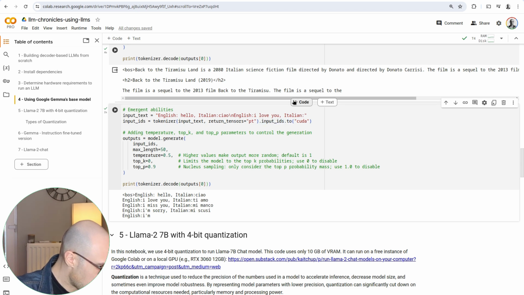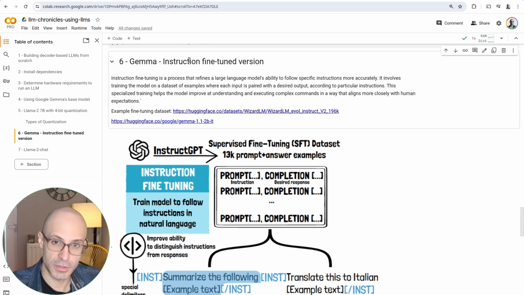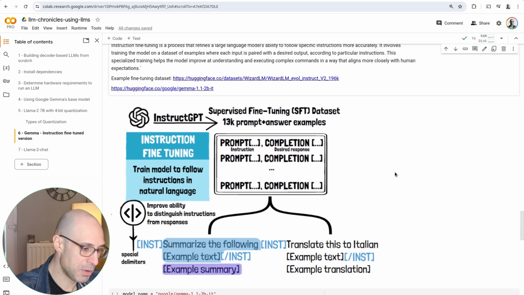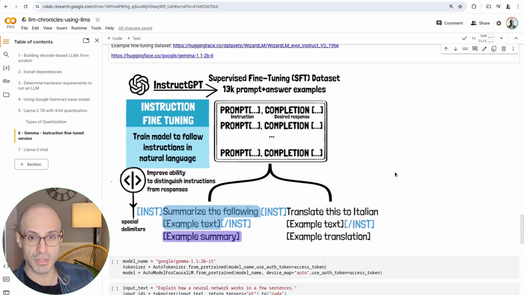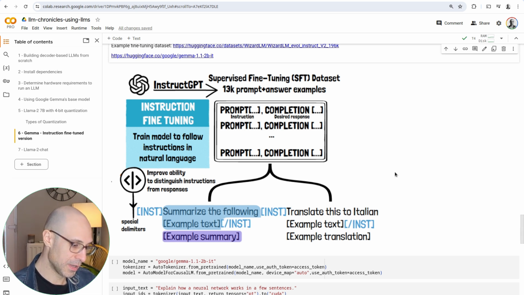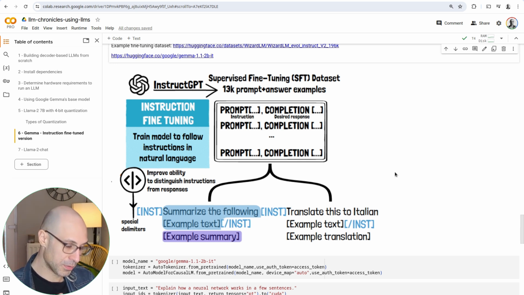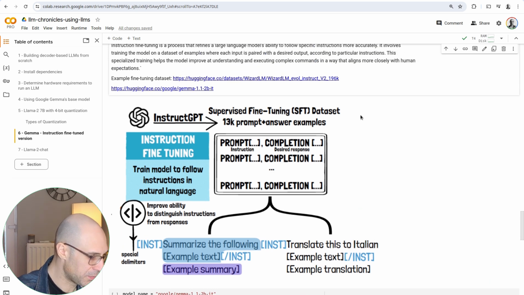Now, I want to jump to the instruction fine-tuned version of the base model. Remember, instruction fine-tuning is where we want to harness this emergent ability of the model and fine-tune it on this set of prompts and completions, which are responses to the prompt, so that the model learns to respond to our questions better. The way that we typically would do this, we would have a training set with a lot of examples, typically written by humans.